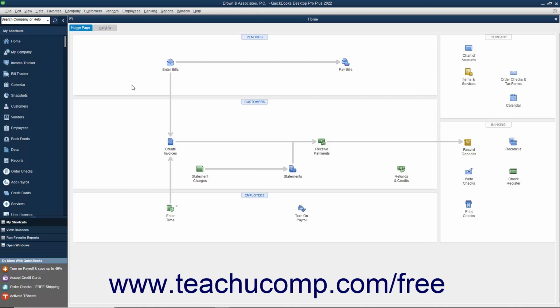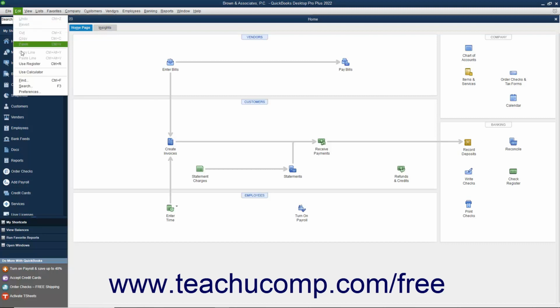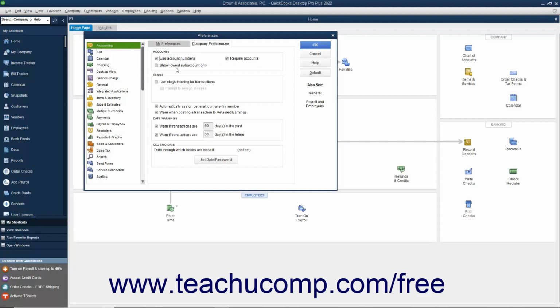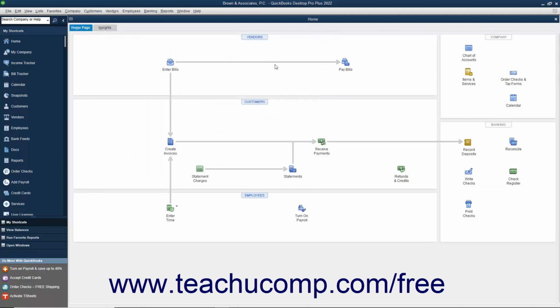To enable class tracking within QuickBooks, select Edit, Preferences from the menu bar to open the Preferences window. Then click the Accounting icon at the left side of the window. In the area to the right, click the Company Preferences tab, and then check the Use Class Tracking for Transactions checkbox. You should also check the Prompt to Assign Classes checkbox to remind the person that performs data entry within QuickBooks to classify all transactions entered. When finished, click the OK button to enable classes.